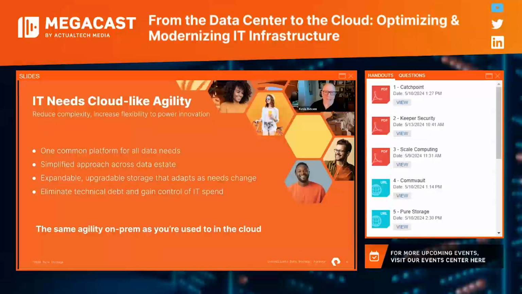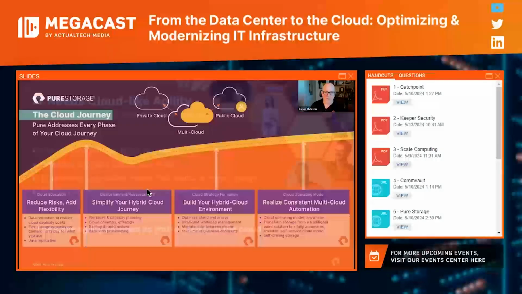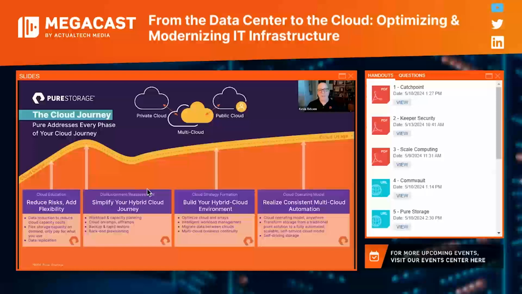So getting the same type of agility on-prem that you have in the public cloud, that is really what you should be looking for. And then what that makes the cloud journey look like is at each step, you can reduce risks and add flexibility. You can simplify your hybrid cloud journey as you're looking at trying to figure out what your strategy is going to be. As you build out your hybrid cloud environment, this is where you can really start optimizing between the public cloud and your private cloud into a true multi-cloud.